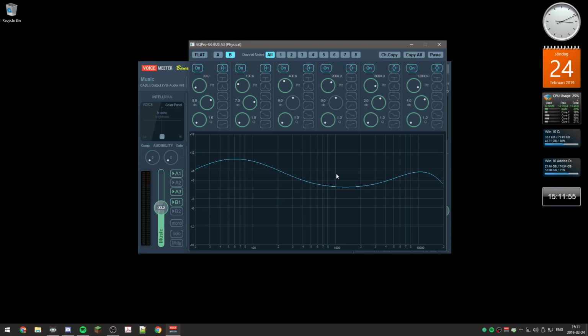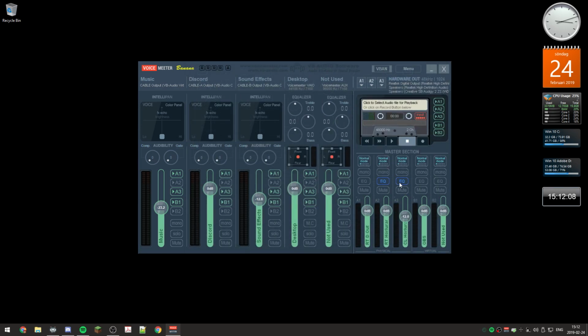And I have a separate video about this equalizer as well, but yeah, that's how the equalizer works. And now I have it on the A channel here, and I have the equalizer turned off on my speakers or my desktop audio or the music and everything, because I don't want the stream to get an equalizer volume. I only want my headphones to be equalized.